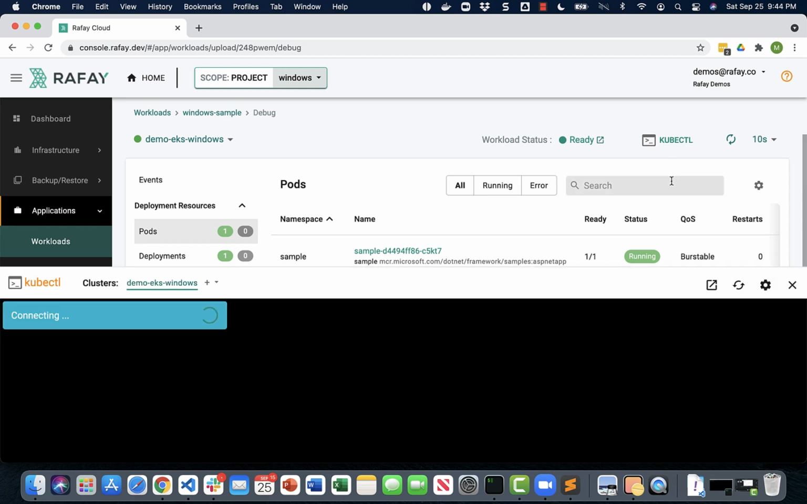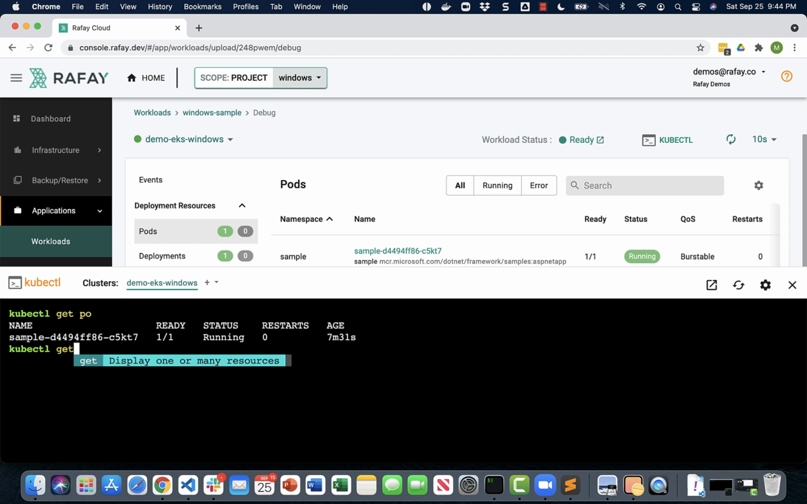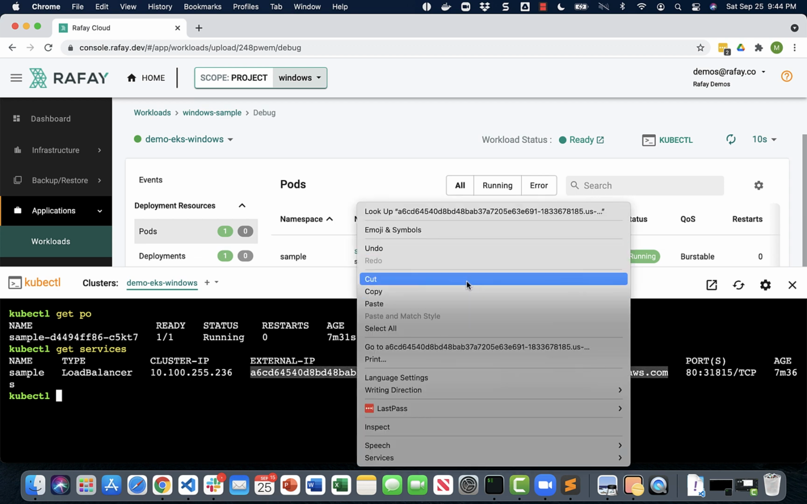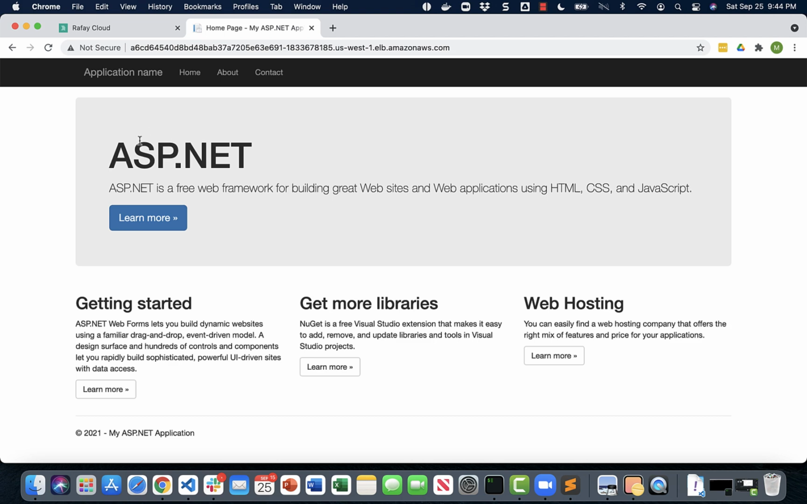Let us now use Rafay's Zero Trust kubectl web shell to check the status of the pods and retrieve the load balancer's URL. When we access the URL using a web browser, we can see that we are now able to access our Windows container-based workload.